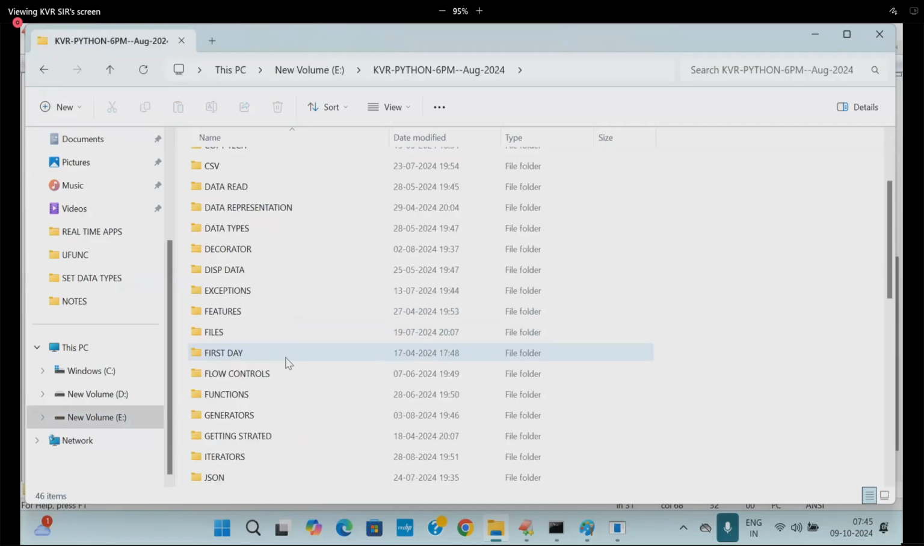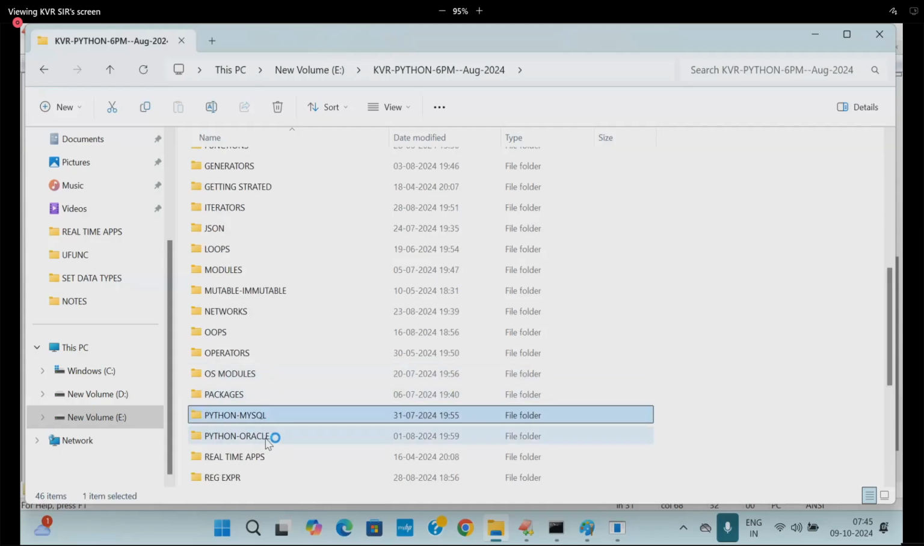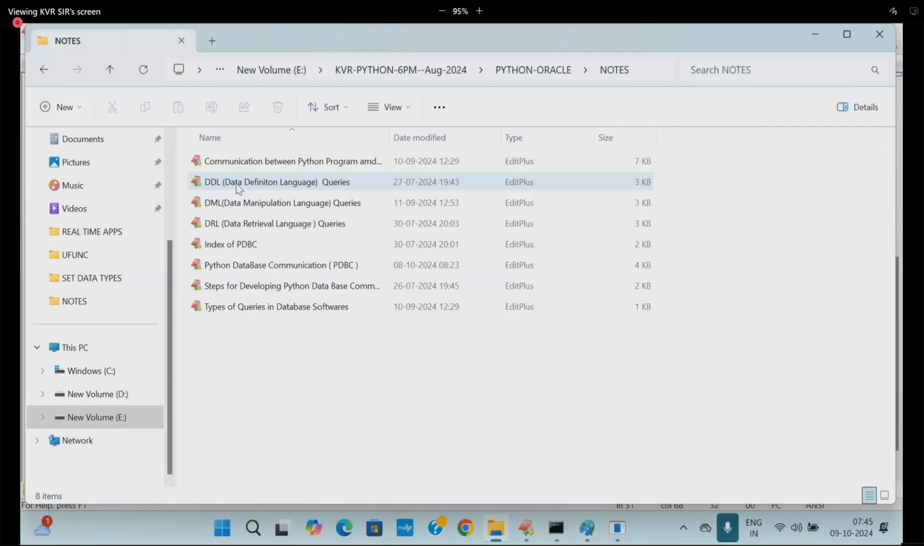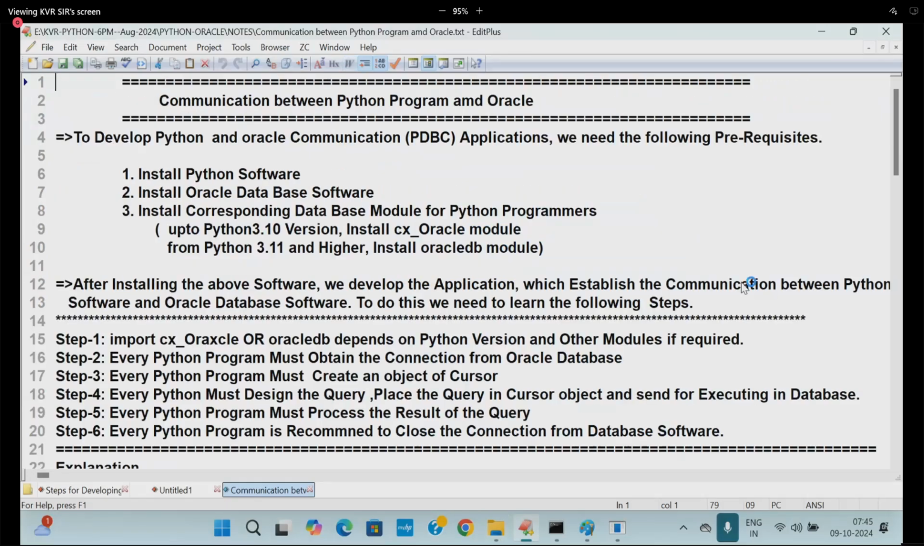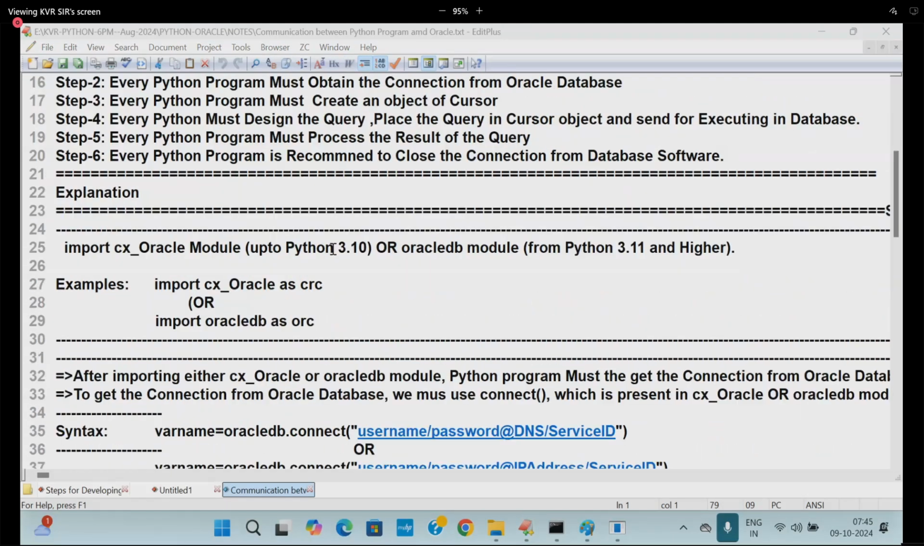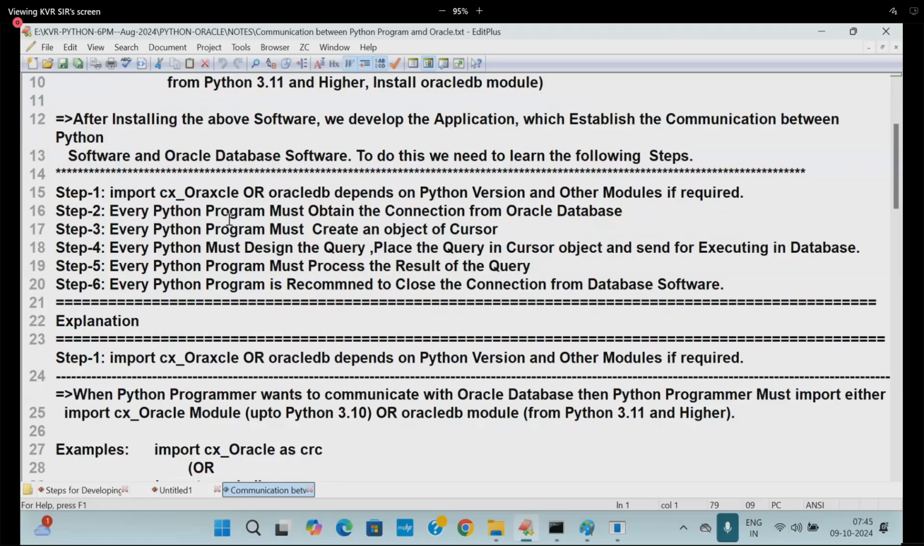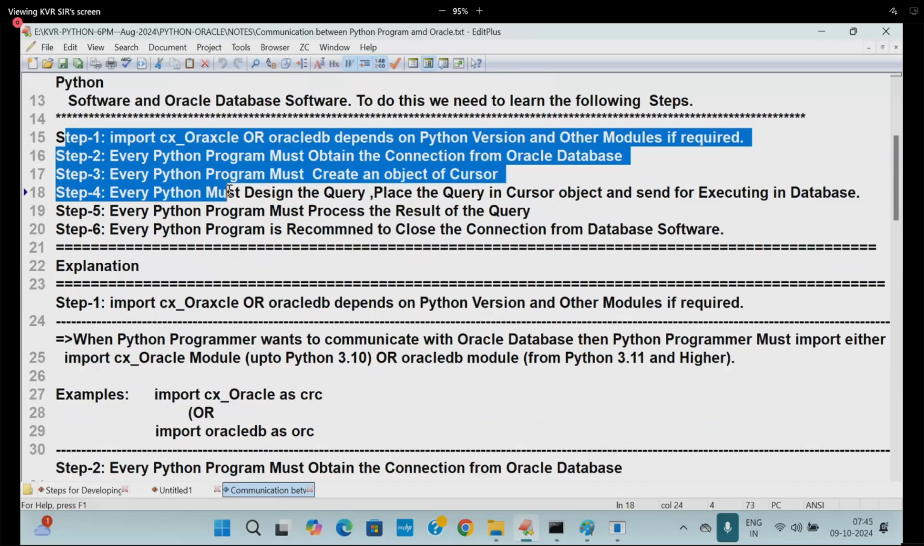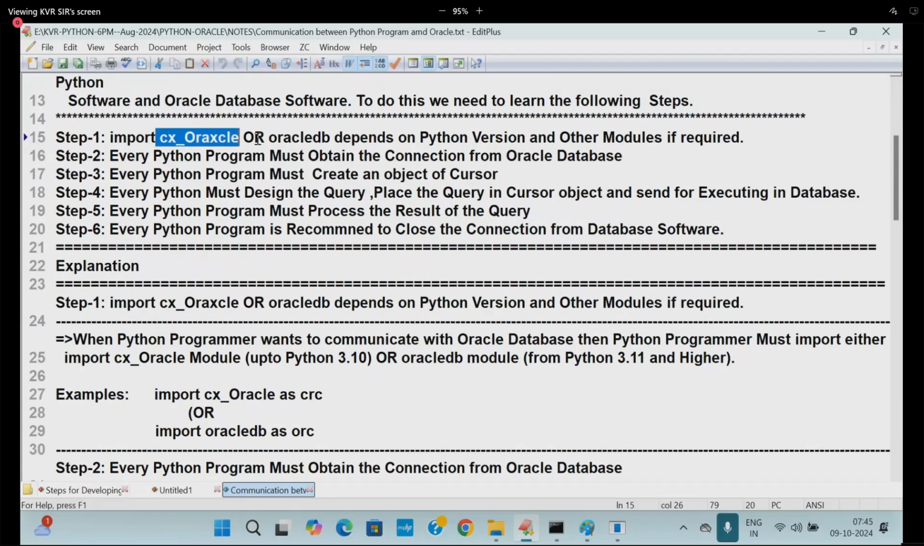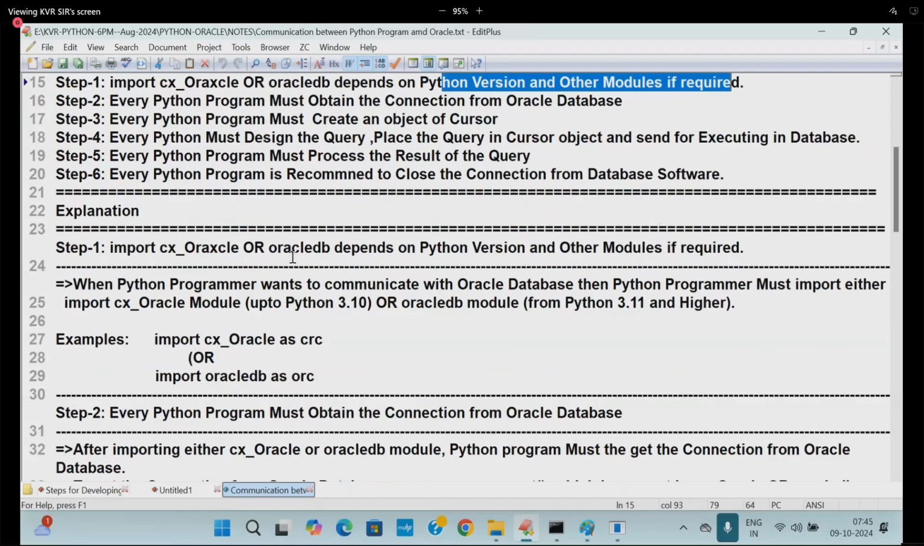So here I'm having this place, under this communication between program and database. Just try to understand the first part. The explanation I'm giving is of the same steps, either cx_Oracle or oracledb, depending on the Python version we are using. Here, explanation. Step number one.